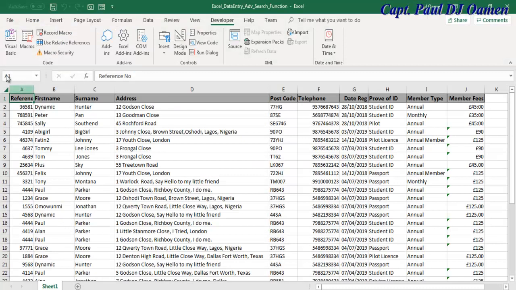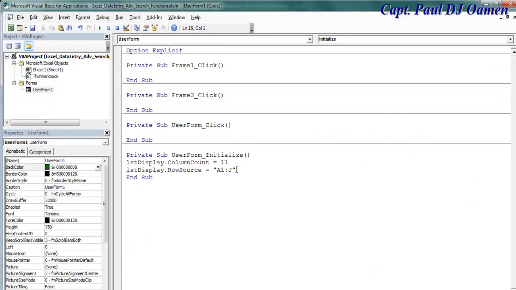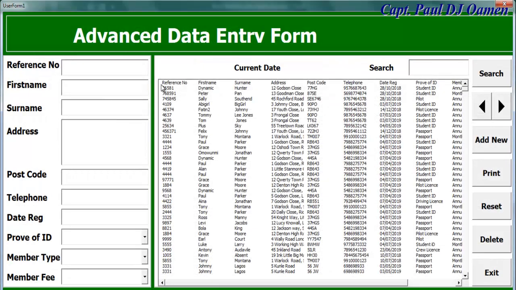It is letter J. So I'm going to make that 65,356. So let's go back in there. J, 65,356. There we go. Now, if I run it now, what you guys will see is as follows. Just click and run. There we go. You see? And this is the A1 itself, the title.